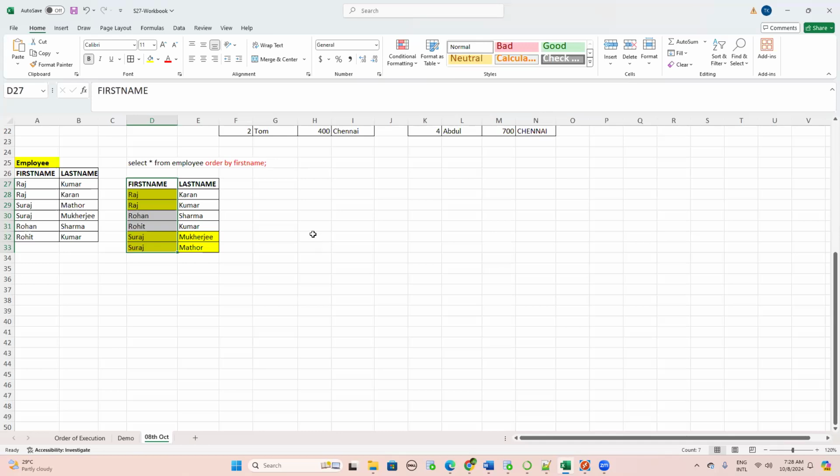So before I write the query, can you tell me, as per the requirement of my client, how the data should look now? It should be like this only, right? But in Suraj Mukherjee and Suraj Mathur, which one should be displayed first? Mukherjee or Mathur? Mathur, and then Mukherjee, right?